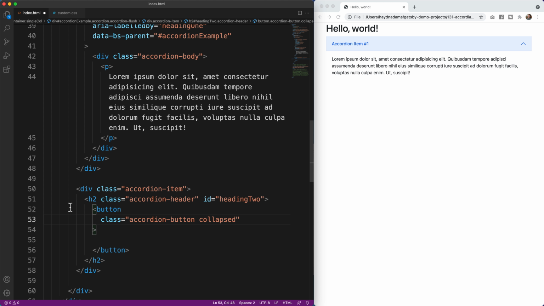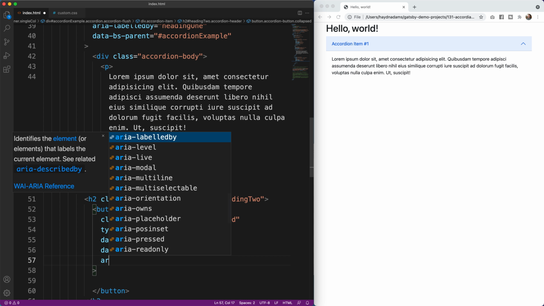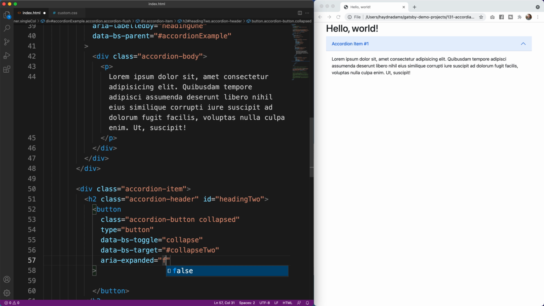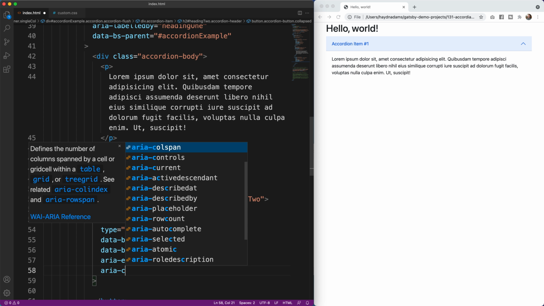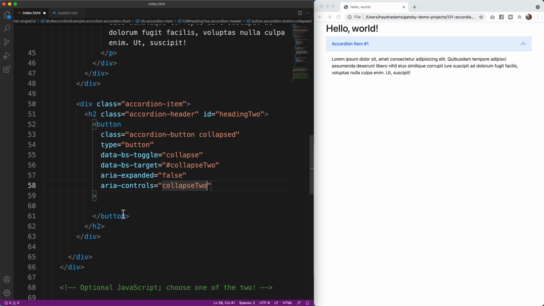Make sure I didn't spell it incorrectly. Otherwise, this would not work. So it's collapsed by default. If we go and say the type is going to be a button, there we go. And we'll say data-bs-toggle is going to be collapse. Data-bs-target is going to be an ID, collapse 2, and the aria-expanded is going to be false with the aria-controls equal to collapse 2. Perfect. We have our second button all set to go.